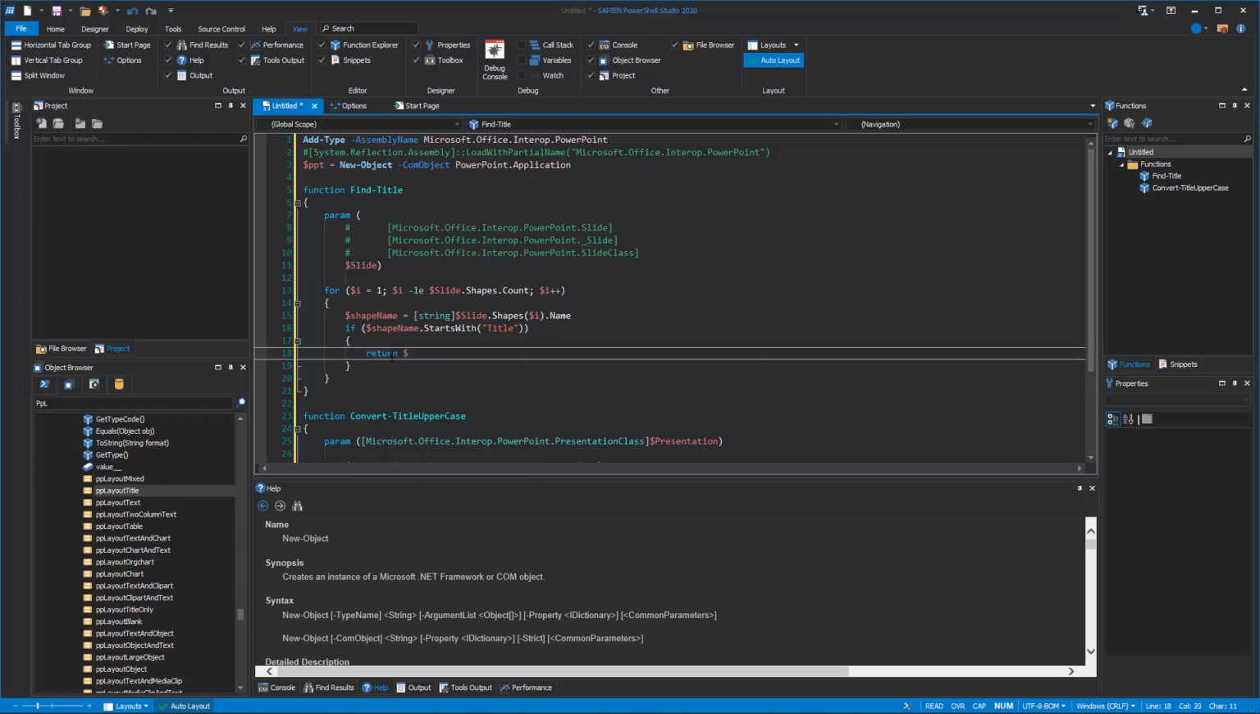Return slide.shapes, index I. So this function assumes there will be one title shape per slide. The logic would have to be adjusted if that is not true.